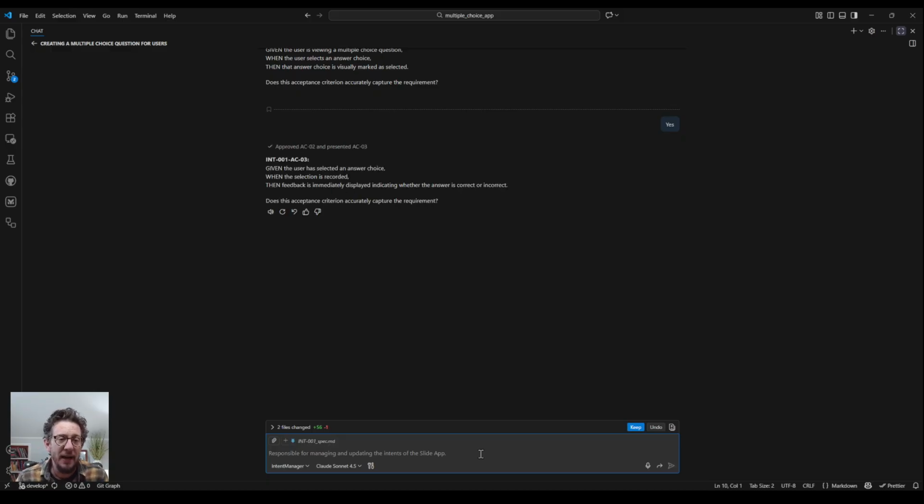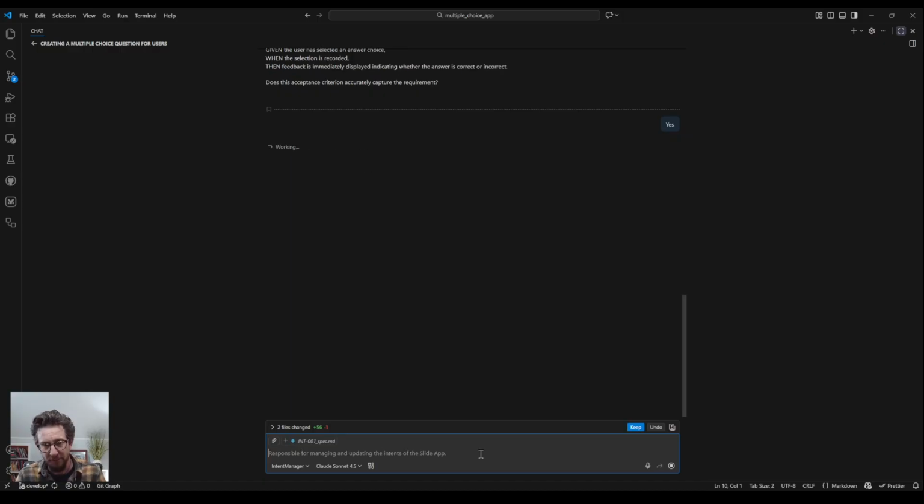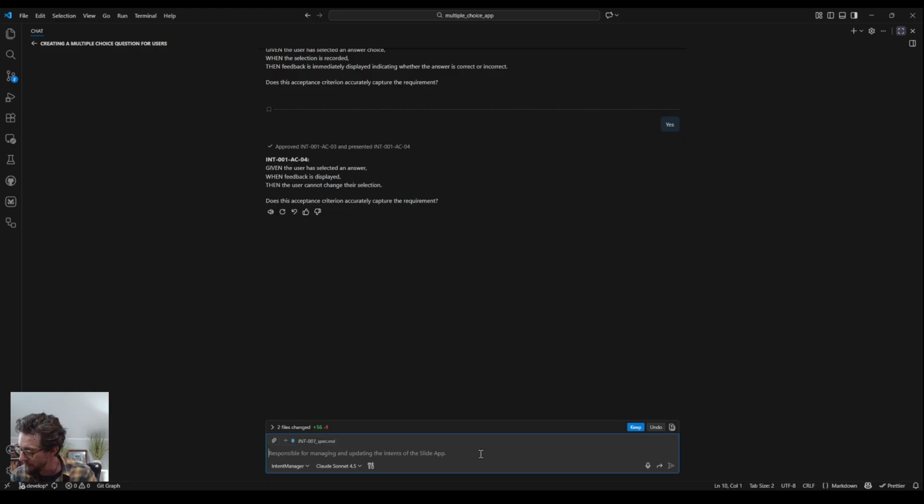Given the user has selected an answer choice, when the selection is recorded, feedback is immediately displayed indicating whether the answer is correct or incorrect. Yep. Okay, I'm going to write down a couple notes real quick because we're going to try to refine this, but this is what an agent or a PM would do. I've got some ideas in my mind.